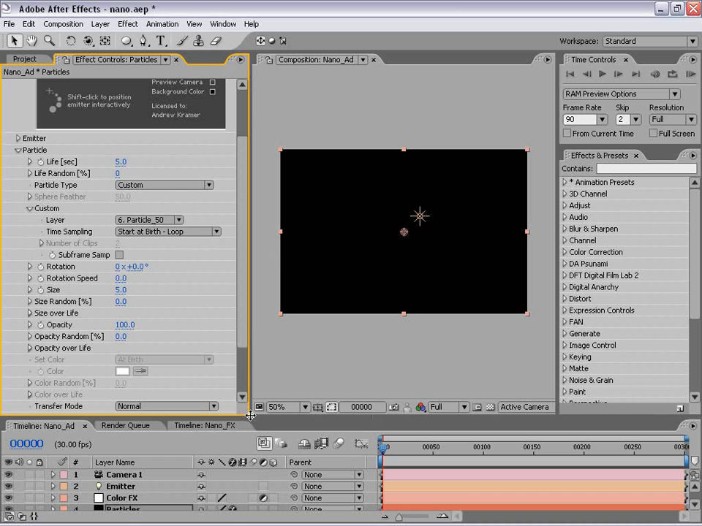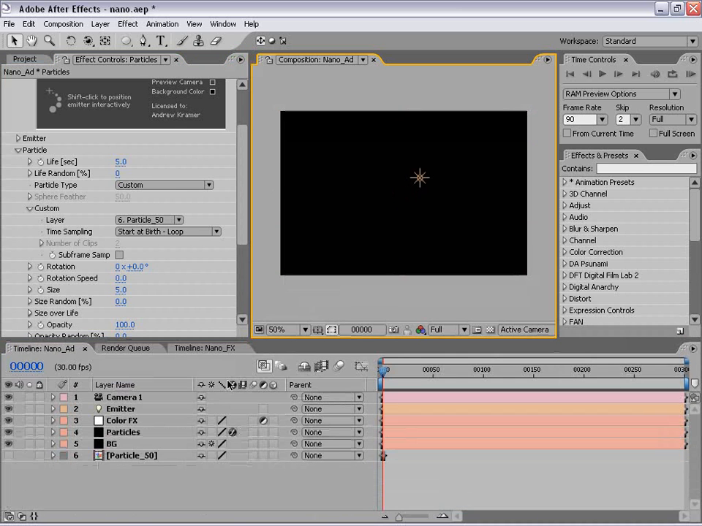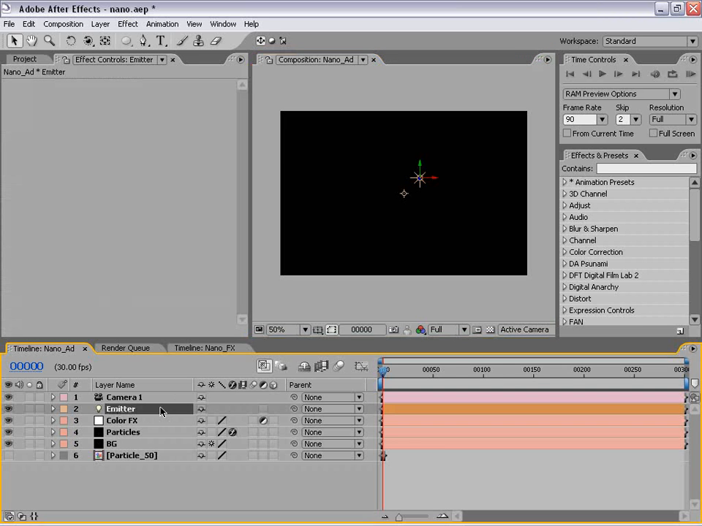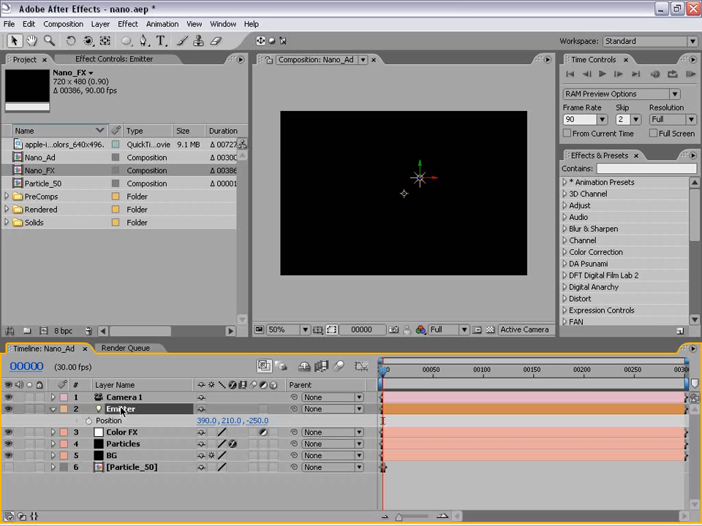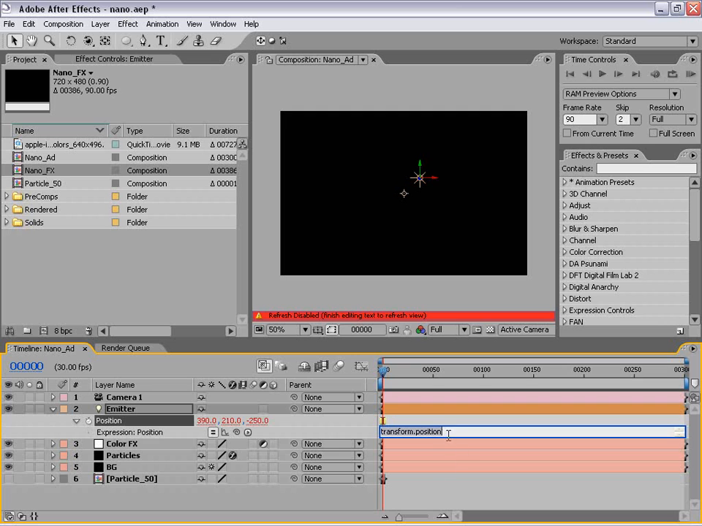Alright, now let's go ahead and start setting up the emitter or the light. So instead of actually animating this, we're just going to use an expression that has some random movement to it. With the emitter selected, I'm going to hit P to bring up the position, hold down Alt, click on the stopwatch, and this is going to allow us to type an expression. What I'm going to type is wiggle, begin parentheses, 0.5, so period 5, comma, 100, end parentheses.